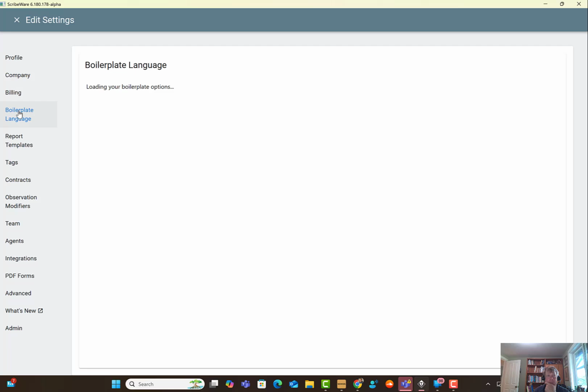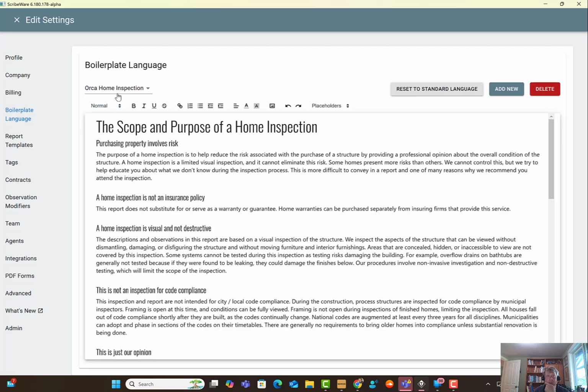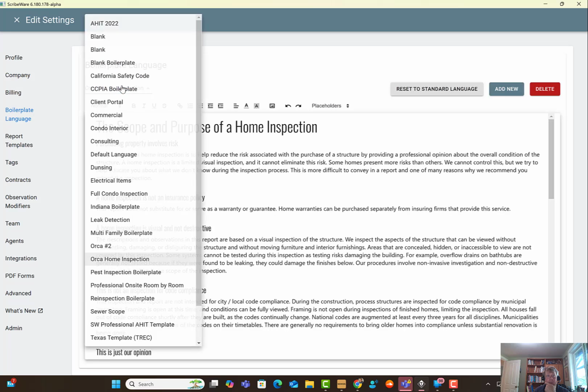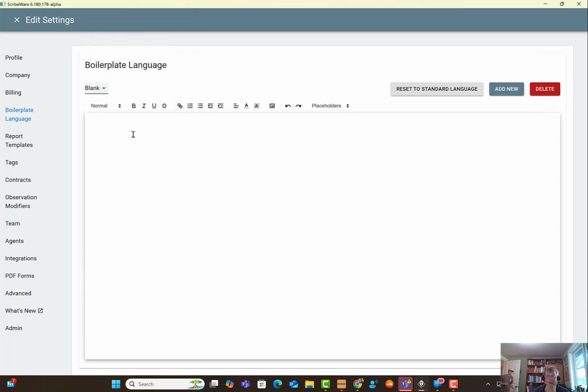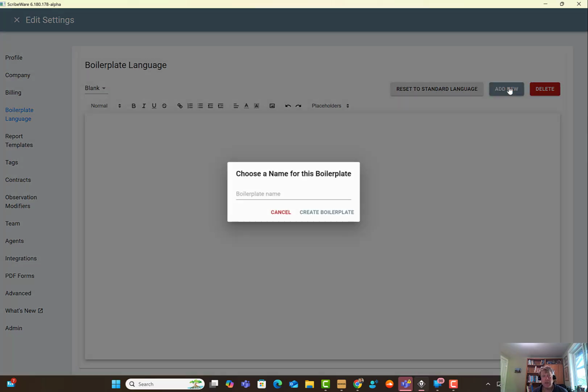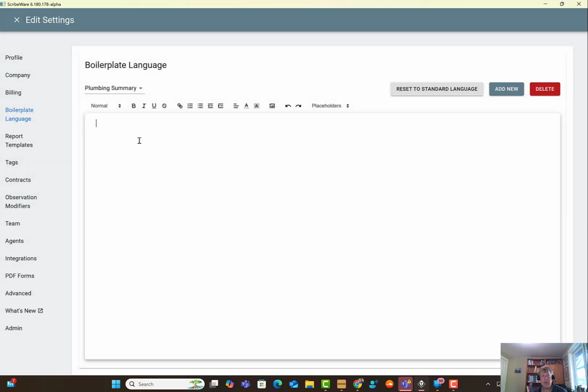So let's go to boilerplate language, and we're going to start with a blank one, and we're going to call this, well, here we'll just hit add new, plumbing summary, and create new boilerplate, and then plumbing summary items.